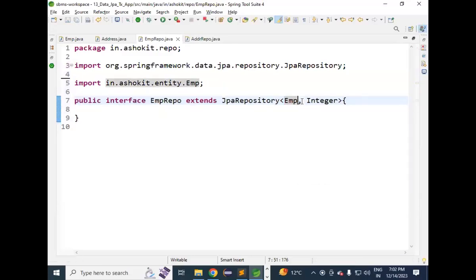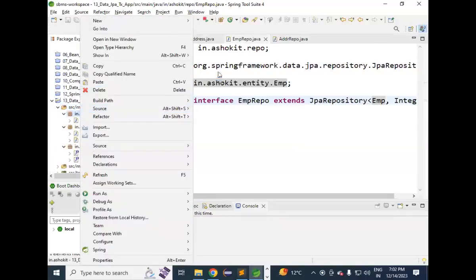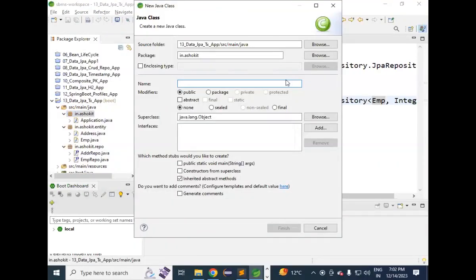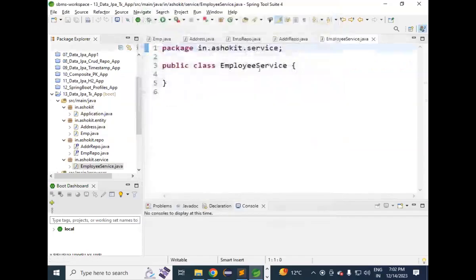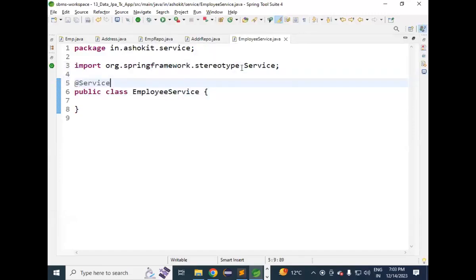Perfect. So with this, our entities are ready and our repository is also ready. Let's create one service class here. New class, EmployeeService. I will create this inside a separate package called service package. How to represent this as a service? By using @Service annotation.